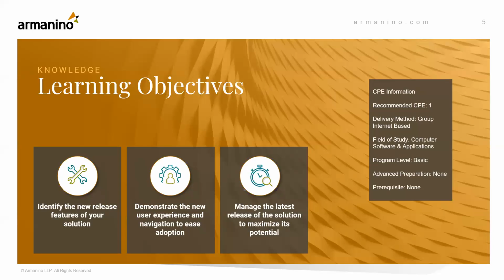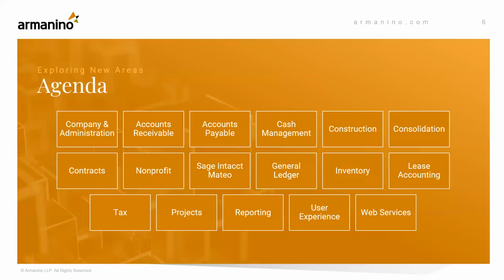The learning objectives for today's webinar are to identify the new release features of your solution, to demonstrate the new user experience and navigation to ease adoption, and to manage the latest release of the solution to maximize its potential. So here's the agenda of the topics that we will be covering today.